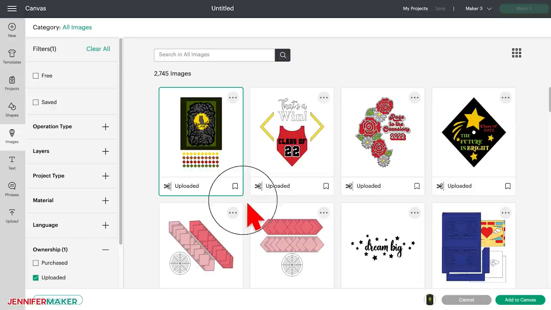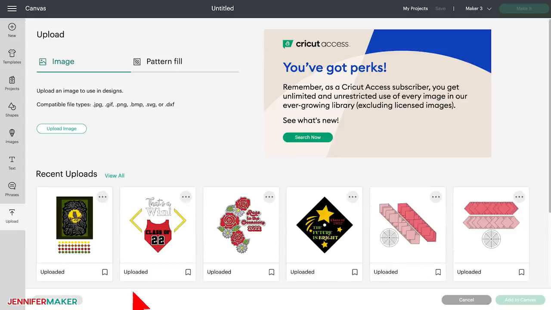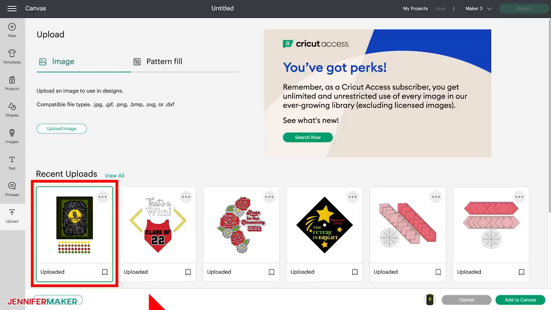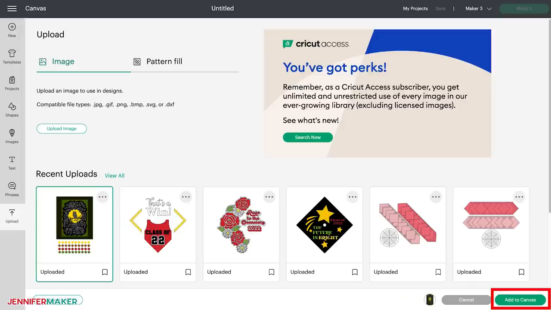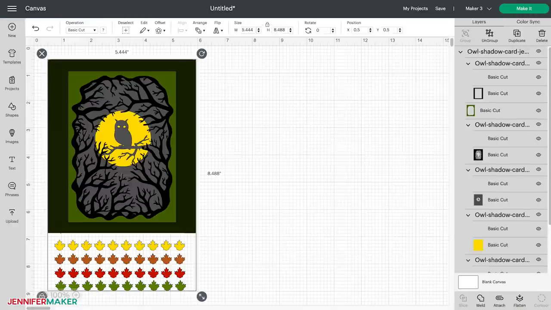All right, so now that you've uploaded your file, you may be wondering just how to use it. So let's go back to upload so we see our recent files. What you should do is click once on the image of your upload. You will see a green box appear around the image to indicate you selected it. And you'll also see a thumbnail of the image appear down at the bottom of your screen. Now just click the Add to Canvas button in the bottom right corner. The design appears on your canvas, ready to go.